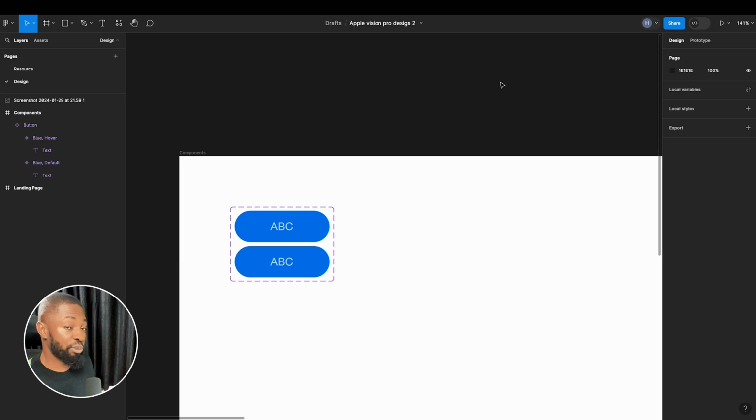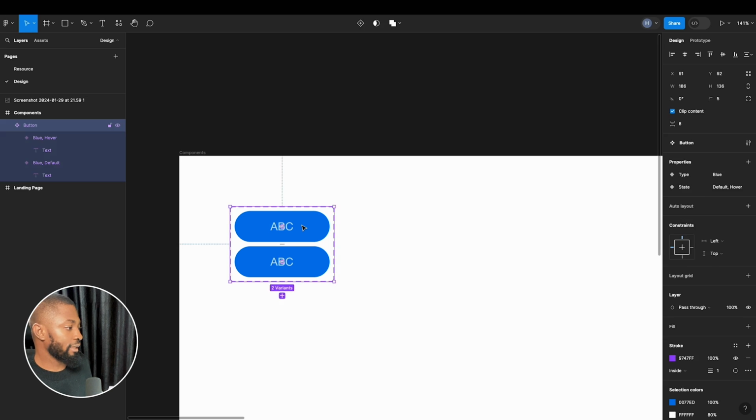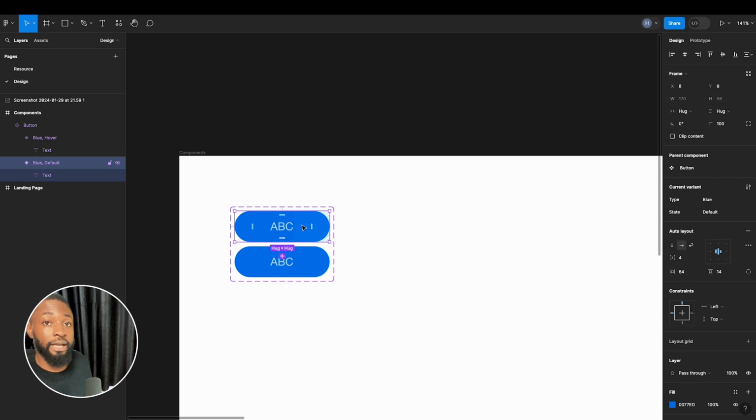I'm trying as much as possible not to bug you guys with a lot of variants and components, but it's very important that you get to understand this because it makes you stand out as a designer. Now, the next thing, I want some kind of icons on these buttons. And once I hover from the default state, the icon should show up.